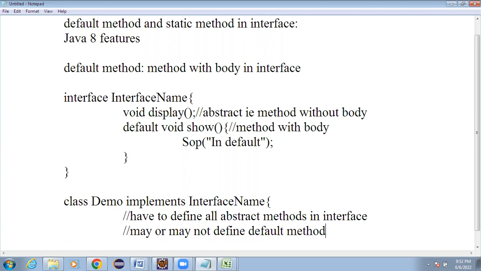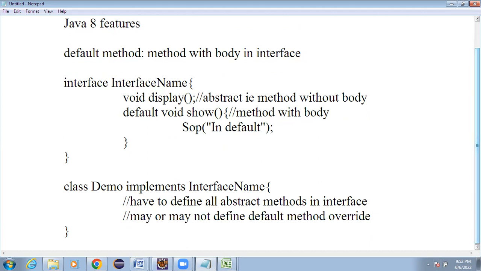A class may or may not define, that is, override. If you want to override, you can. If you don't want to, you don't have to. That means if you want to give this demo class a specific version of that method, then you can override it. Otherwise, even if it is not implemented, it is okay.